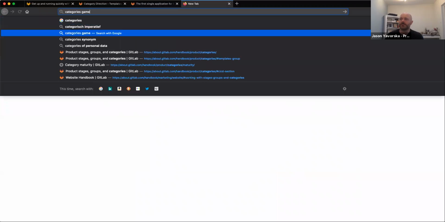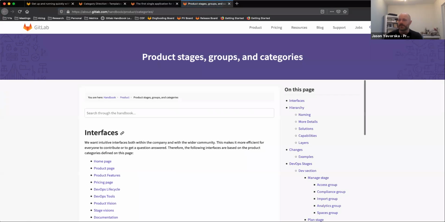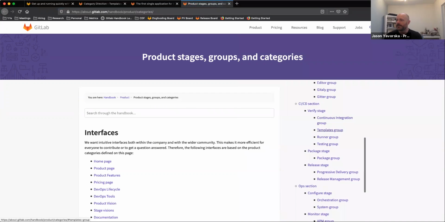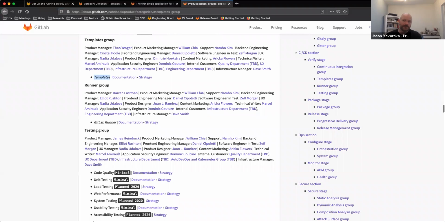But your category is still just a normal category, and it shows up here. Like if we look at the Verify templates group, it's still here as a normal category. It's in italics because it doesn't show up on the homepage. And that's the only thing it means.